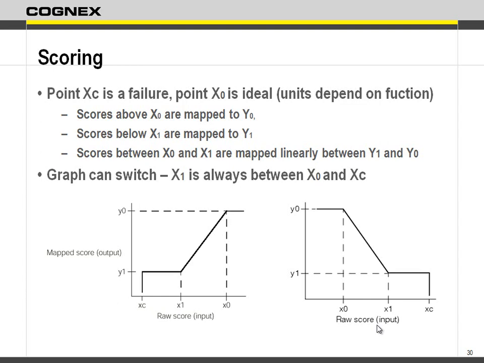Whatever is x1 will be mapped to y1. And then you always have this xc, and I like saying xc is kind of going to infinity. It's where it just stops looking. It doesn't go any further from there. x1 is always between x0 and xc. Always between it. So you just need to set it up so that you're deciding what is a good edge and what's a bad edge. In this case, we're saying that anything below x0 is going to be considered an edge.